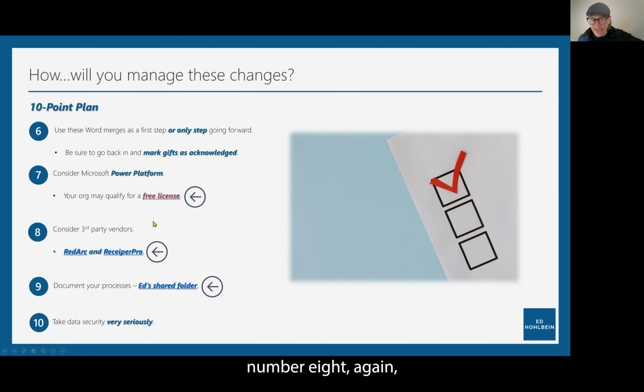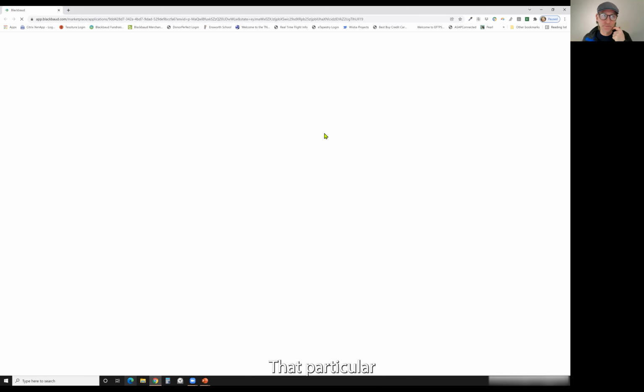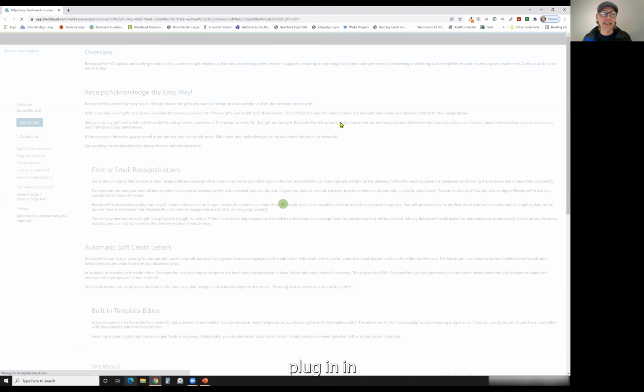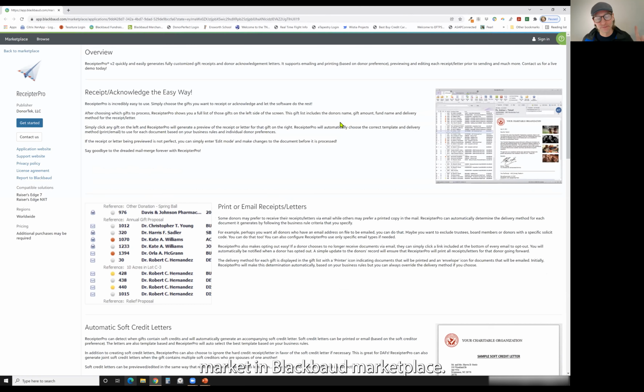Number 8, again, after you get through 228, you're rocking and rolling with your new workflows, you may want to consider a third-party vendor. And the two biggies right now are from companies called RedArc, and another company, Receiver Pro. These are links to those particular plugins in Blackbaud Marketplace.